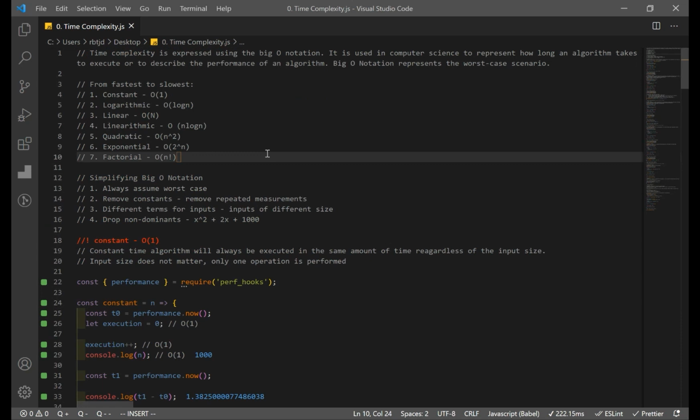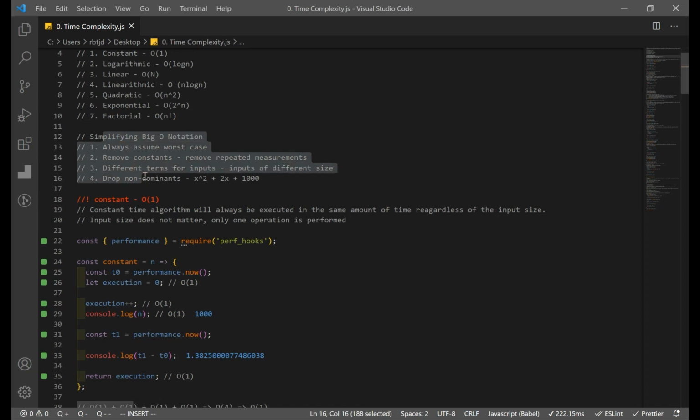Now let's wrap up our time complexity. We had time complexity constant being the fastest, factorial being the last, and these are our big O notations. And remember, this is really important. Simplifying big O notation, we know that it's always the worst case. We did enough examples to remove the constants. Another really important one: you have to consider inputs of different size, otherwise your big O or time complexity might be off. And we want to get rid of non-dominants. Compared to x squared, when our x gets really large, 2x and 1000 is really nothing. So when we calculate our big O, we just drop these off and look at the biggest term.